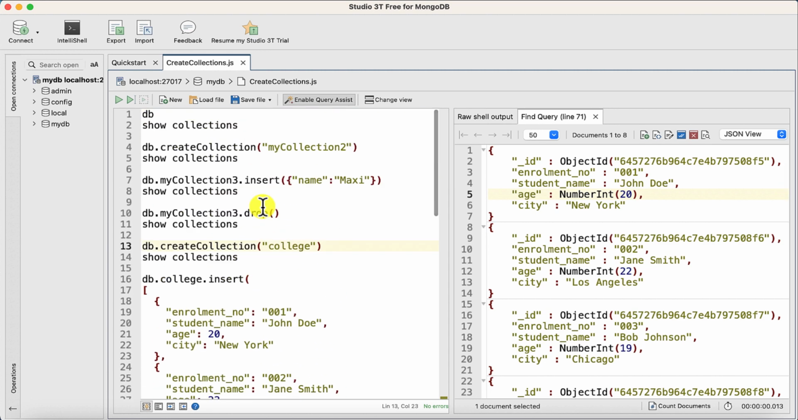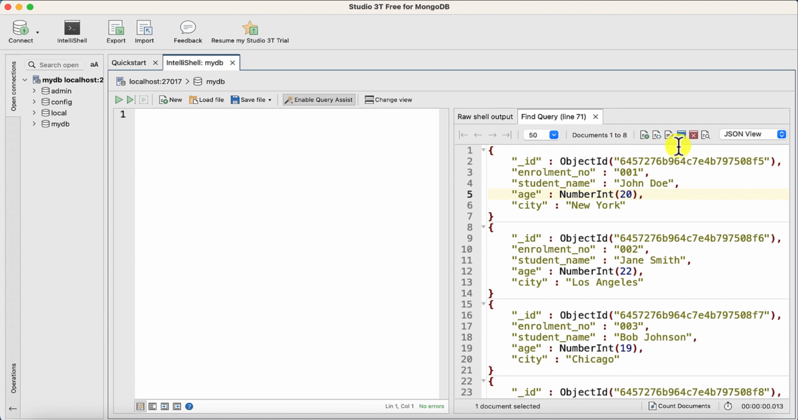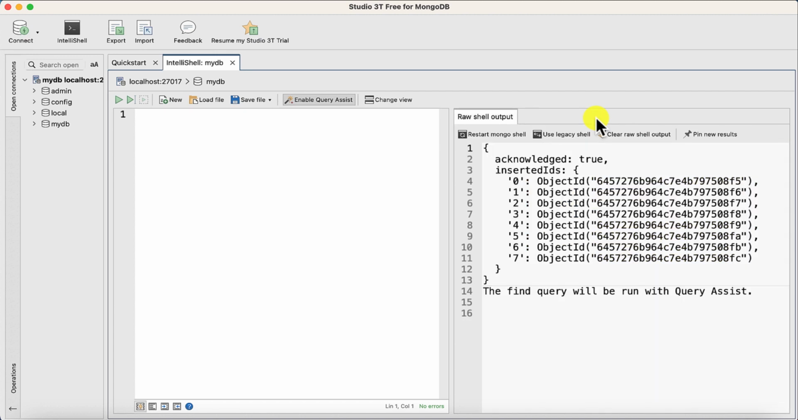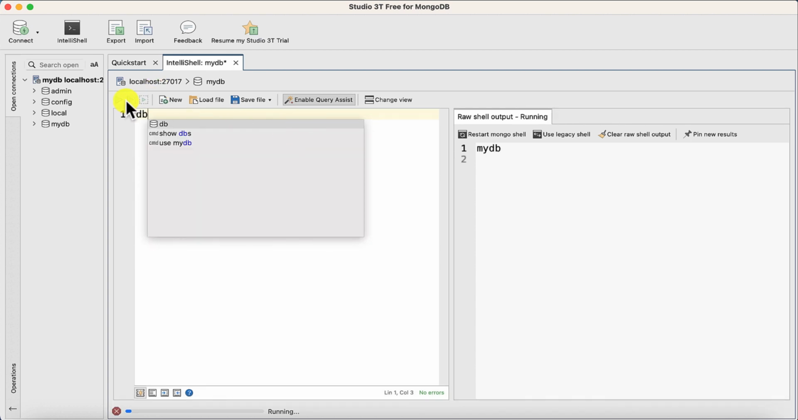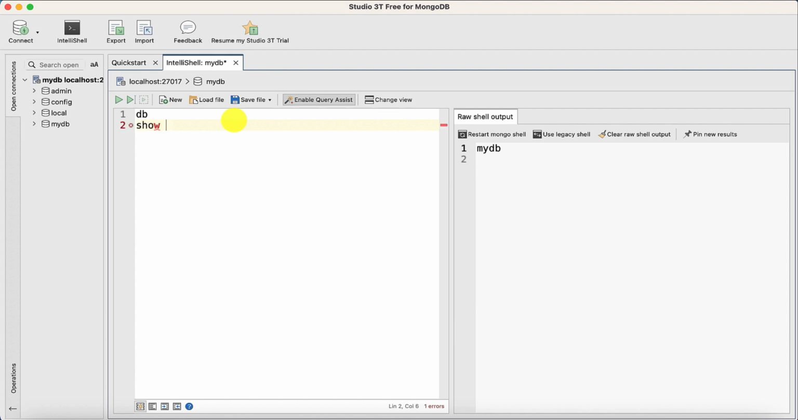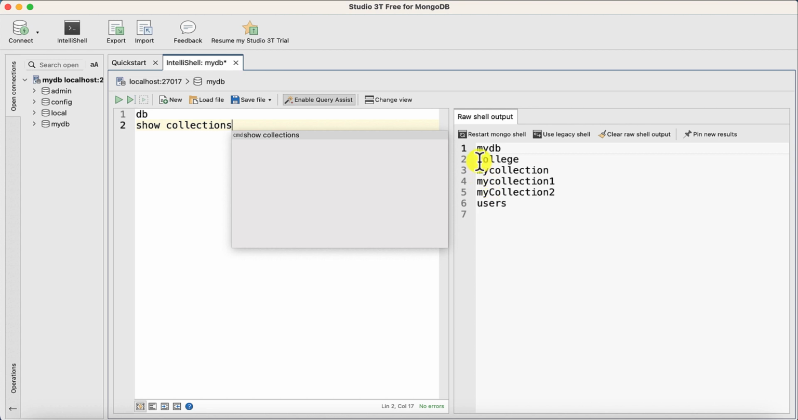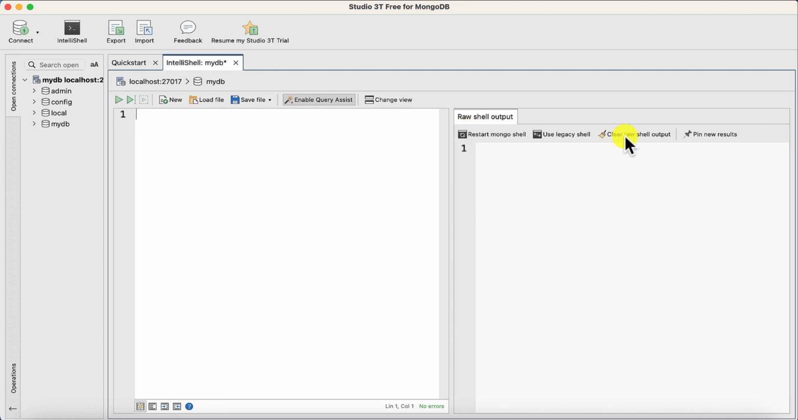Now let me create a new one. In this video, we are going to see how we can query the outputs. First of all, let's check what our current DB is. That is MyDB. And the collections we have are college and these other collections. Let me clear this. Now we are going to find the records from our particular collection.